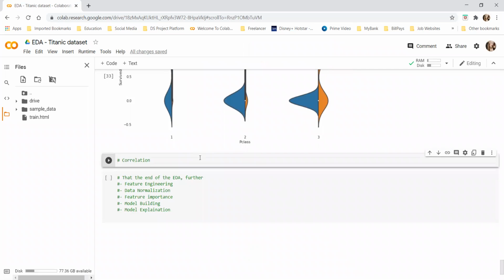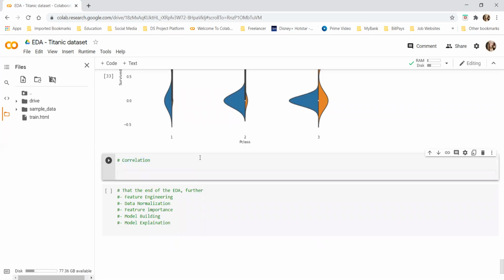Okay, so finally we'll do a correlation, since we did not get to see the correlation in the report that we created. There are many other ways to do the visualization to see the relation between the attributes amongst themselves, and which one has more effect on whether the person survived or not. There are a lot of things that we can do in this, but for now I'm going to end it with the correlation.